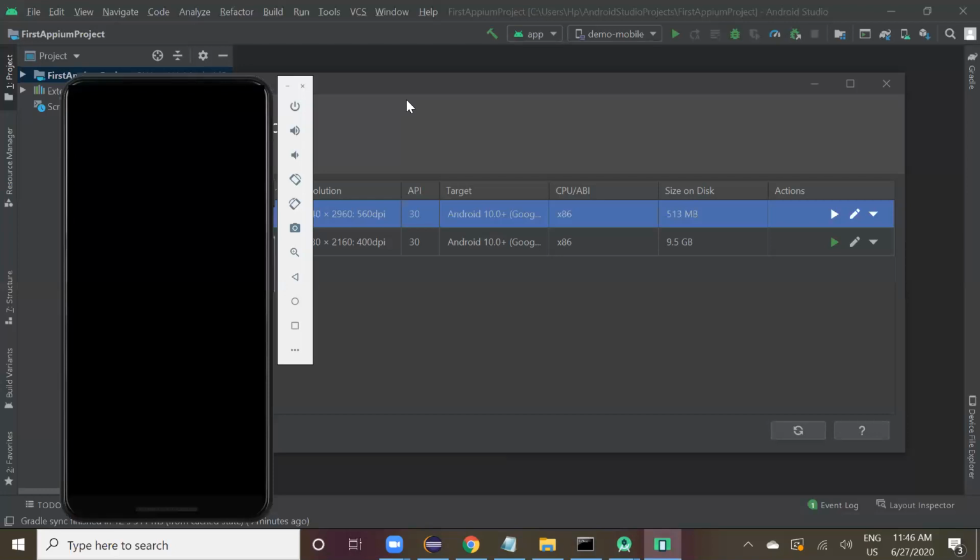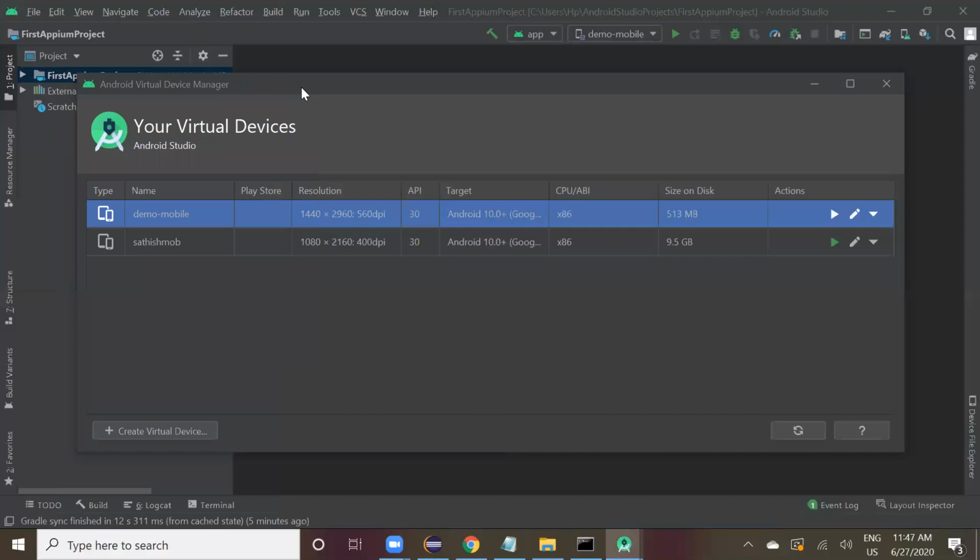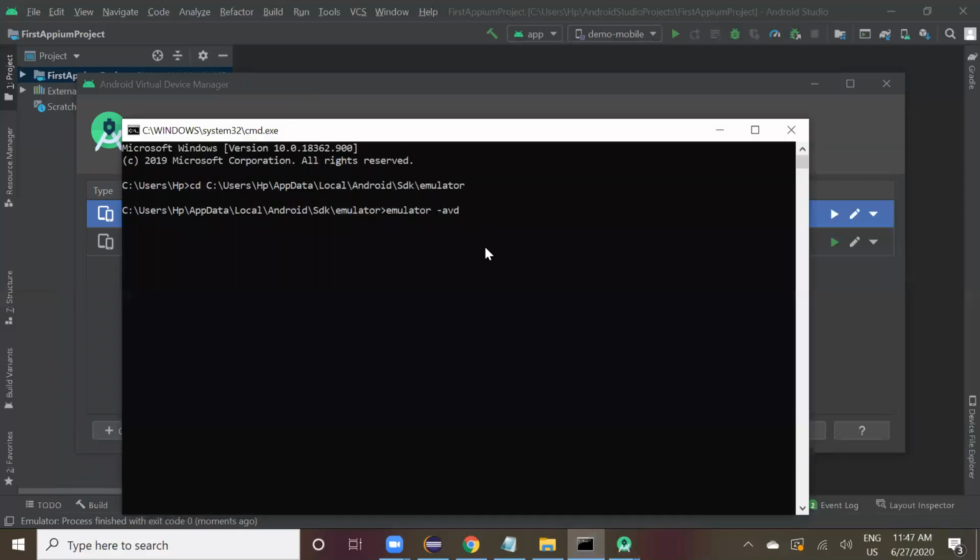So there is no need to go to Android Studio each time to open it. We can open it from the command prompt itself. You can close this window now. Close everything. Just note your mobile device name only. Yes, close it. Our mobile device name is demo iPhone mobile. We'll open from the command prompt, just note to give that.